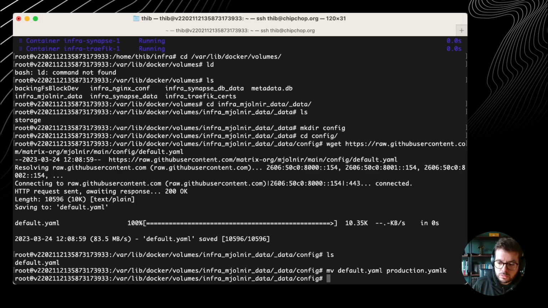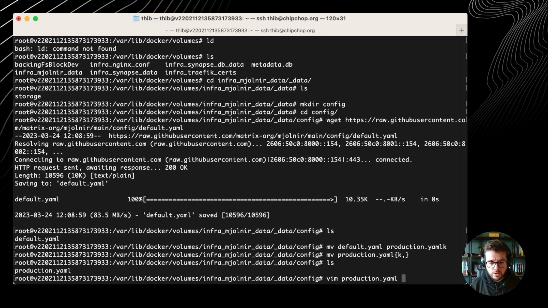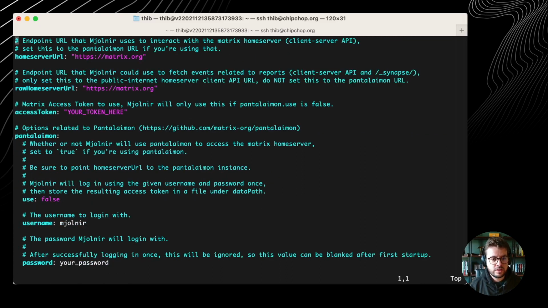No, actually I want it to be called production.yaml. There we go. So I can open it. What do I see at the very top? I can see the homeserver URL and the raw homeserver URL. This is not the real public address. This is the technical domain of your server. So if you have followed the Matrix tutorial number 1, it should be matrix.yourdomain.something, not just your domain. So I'm going to replace everything that's just matrix.org with matrix.chipchop.org in my case. There we go.